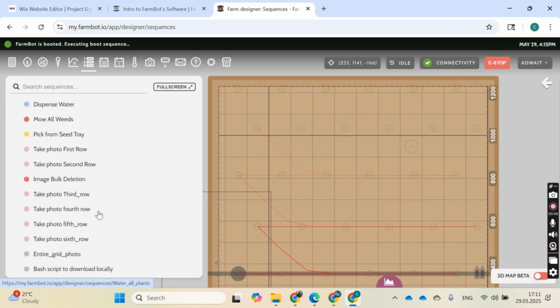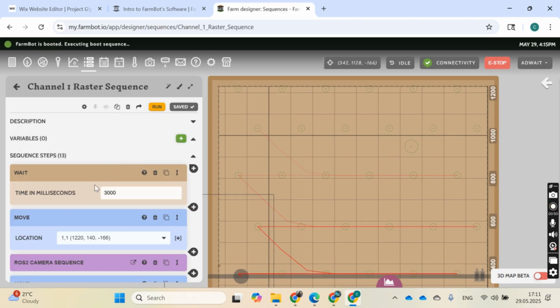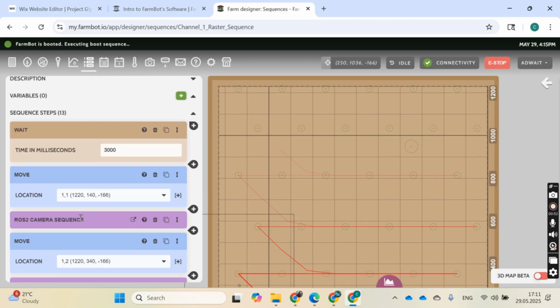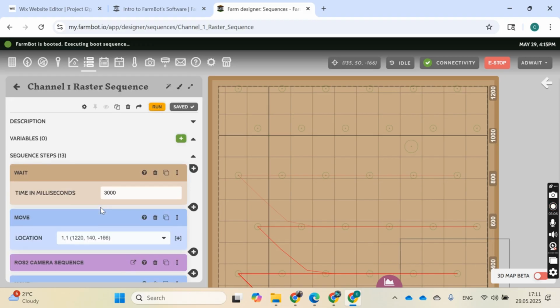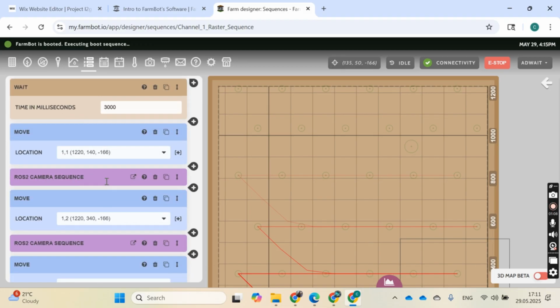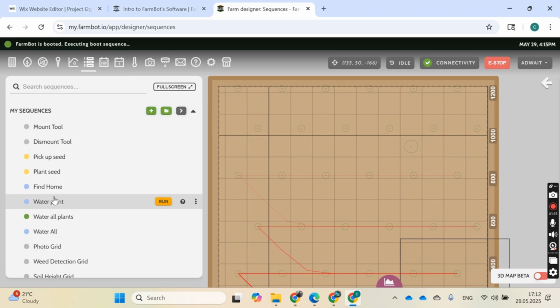My row sequences are as follows. The robot waits for 3 seconds, then it moves to the first point, then it does its camera sequence, which consists of just waiting at the point, and I'm also deciding to take a picture with the FarmBot's camera, and then I move to the next location. My camera sequence also has waits in it, so I didn't add extra wait steps between these.